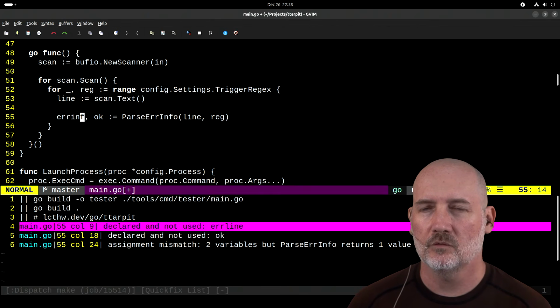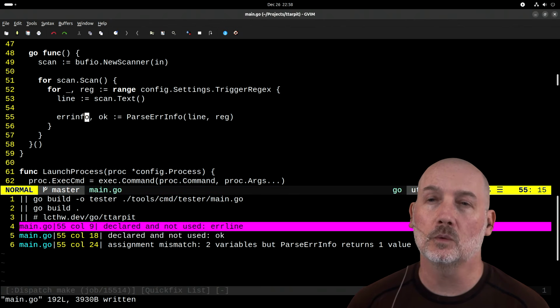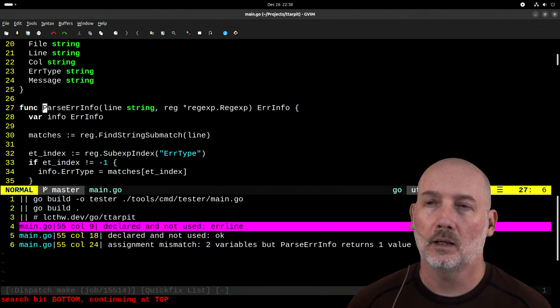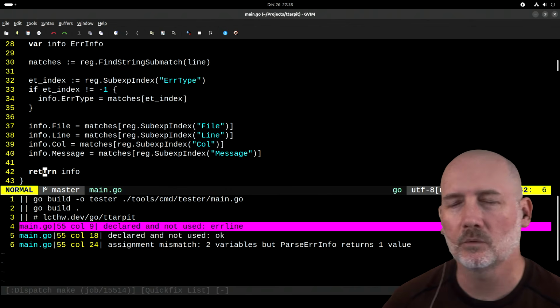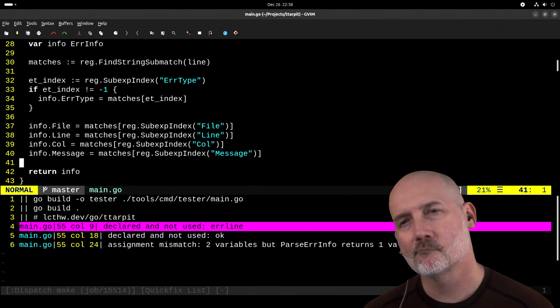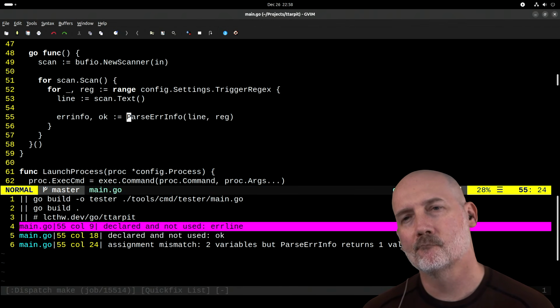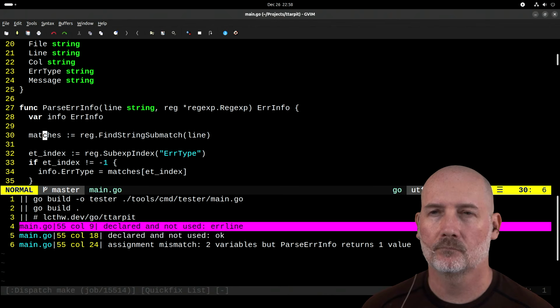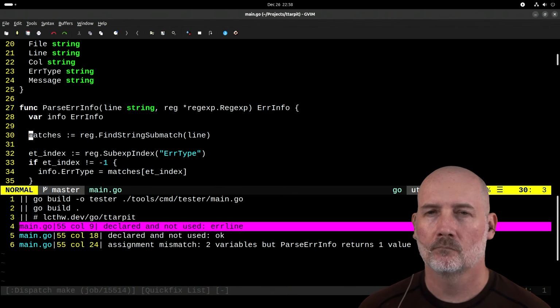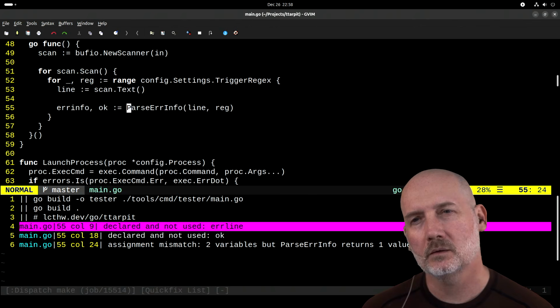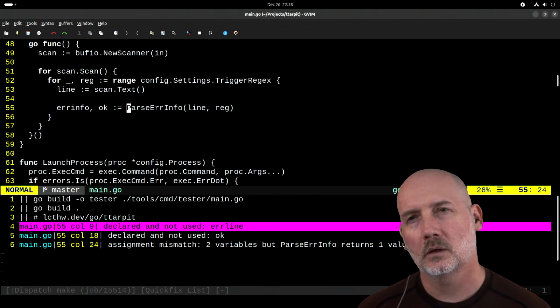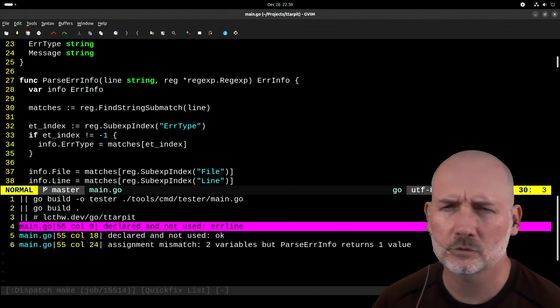Okay, so this is error info. Oh, we have to do dual. What was my thinking on returning okay? Oh yeah, that's right, okay. Oh wait, how do we find... how does a failing match work again?